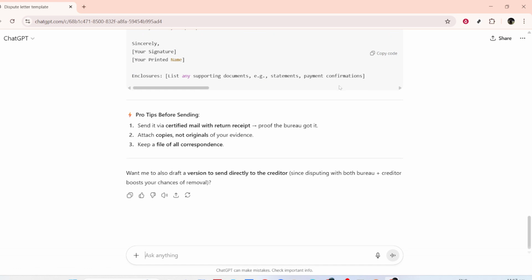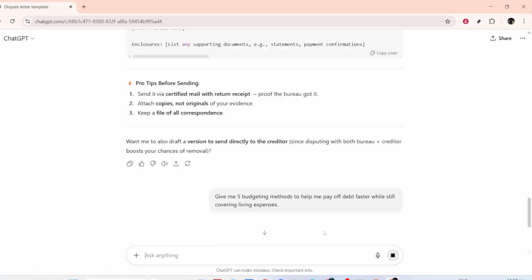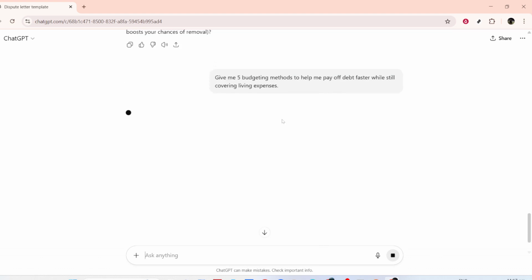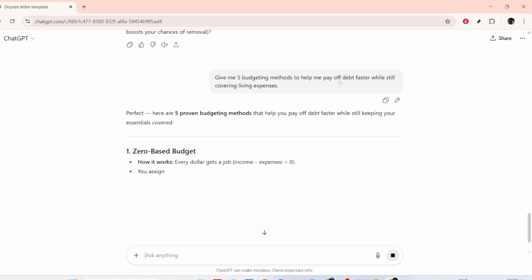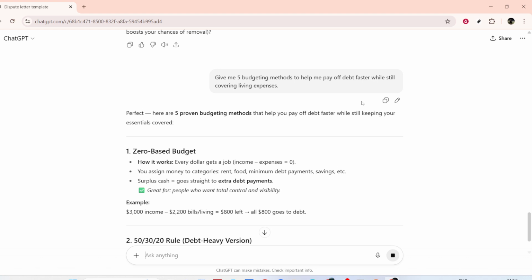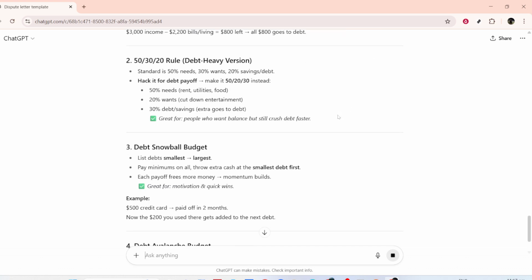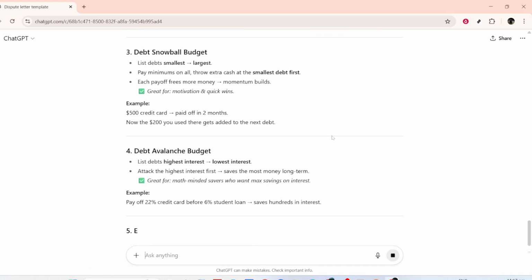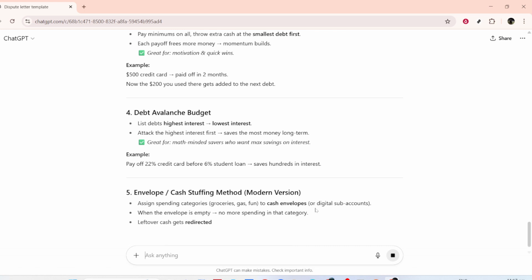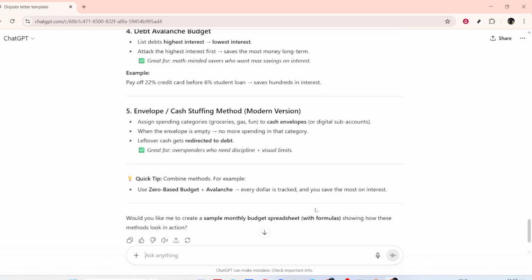With your dispute letters ready, it's important to educate yourself on budgeting and debt strategies. To do this, ask ChatGPT to provide some effective budgeting methods. You might say, "Give me 5 budgeting methods to help me pay off debt faster while still covering living expenses." This will not only help you manage your current financial situation, but also lead to a more sustainable financial future. By adopting these methods, you can efficiently allocate your income towards reducing debt while ensuring your daily needs are met.